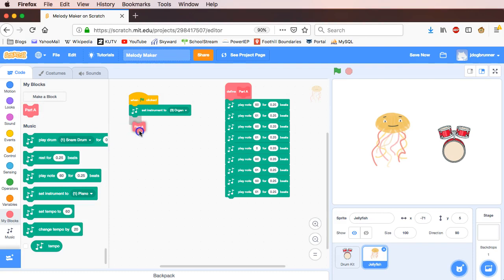So if you drag this over, you should be able to picture in your mind what will happen when I hit the green flag. It's going to set the instrument to the organ, and it's going to run the part A block of code. Well, what does the part A code say? It says to play this note. Let's run it.